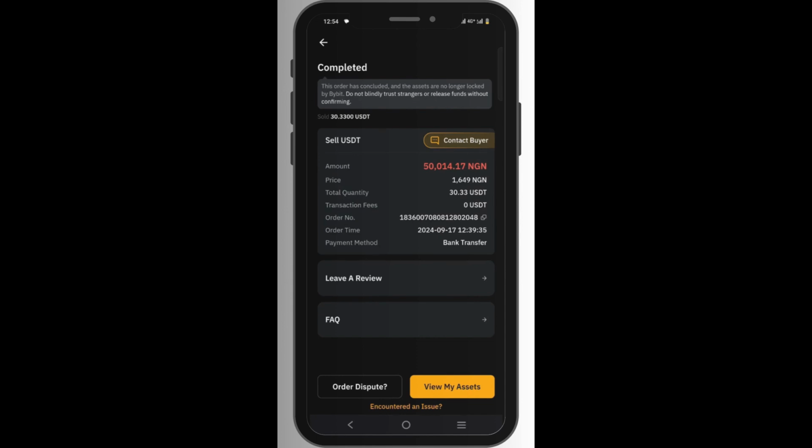So the guy now has my 30 USDT. I now have my 50,000 naira in my local bank account. This is just how to do it. So go out there and do it.